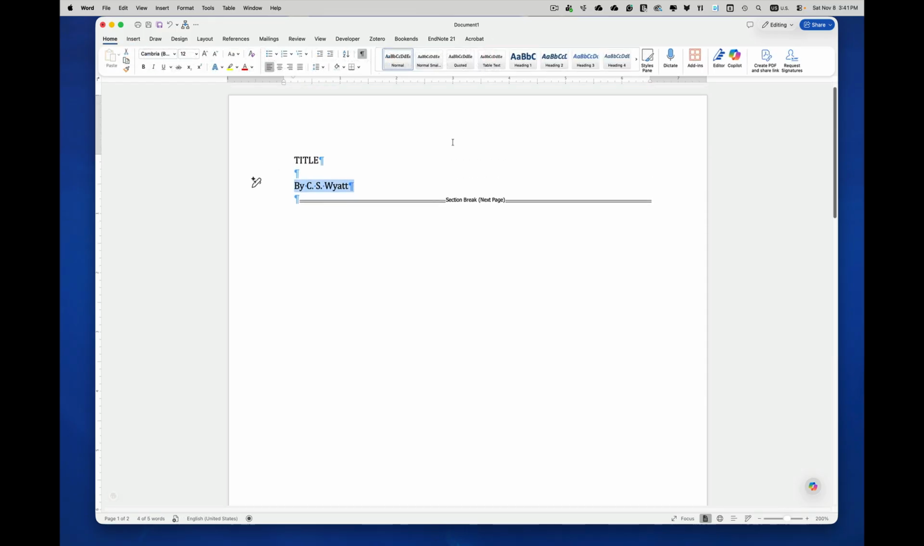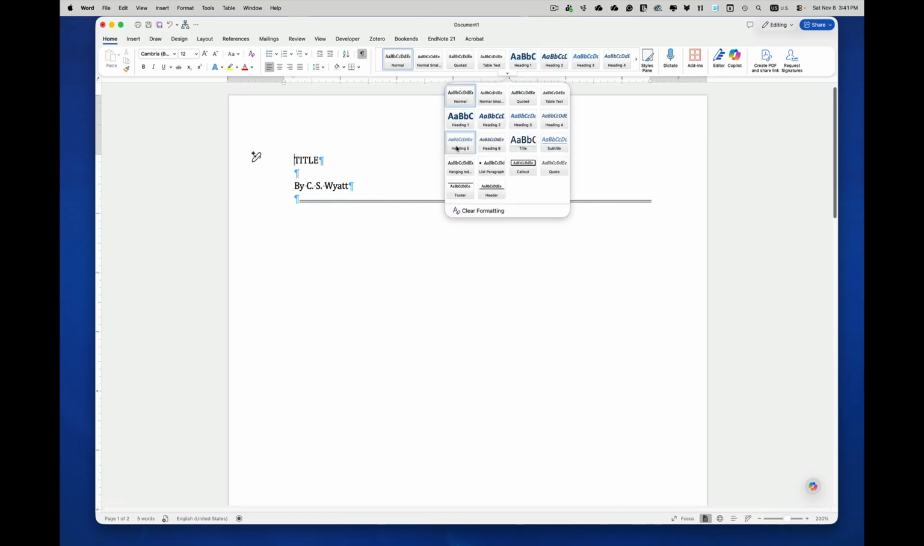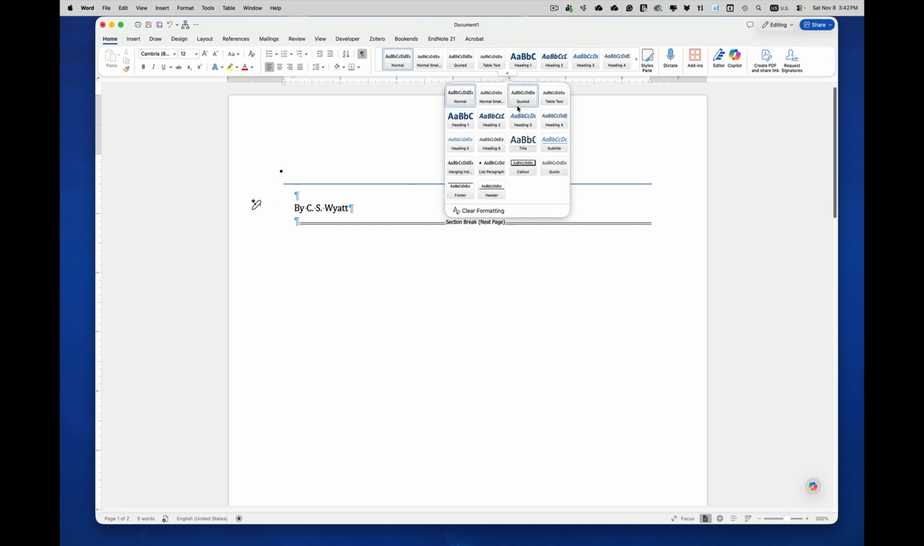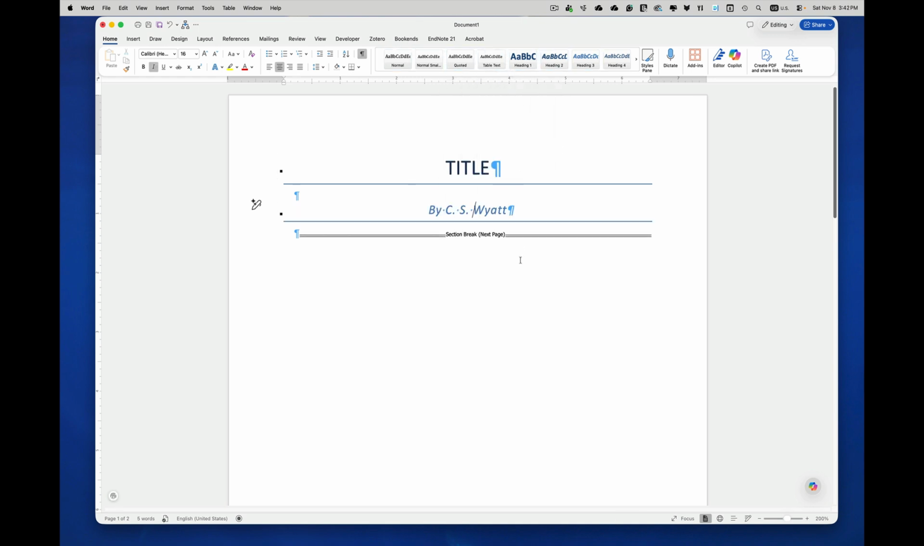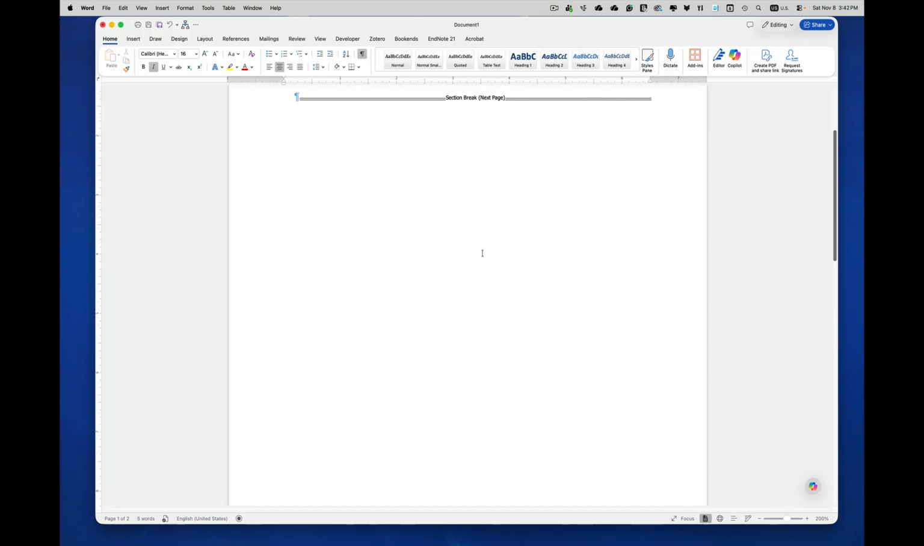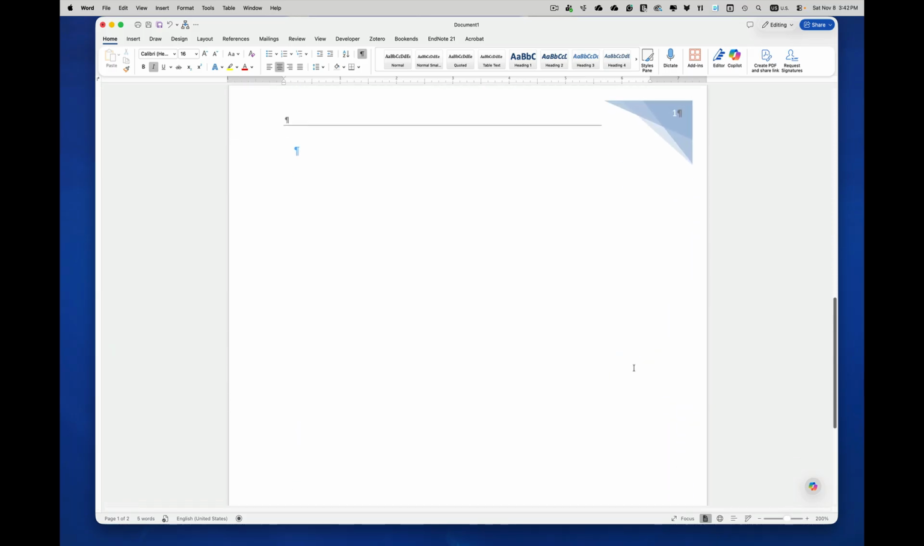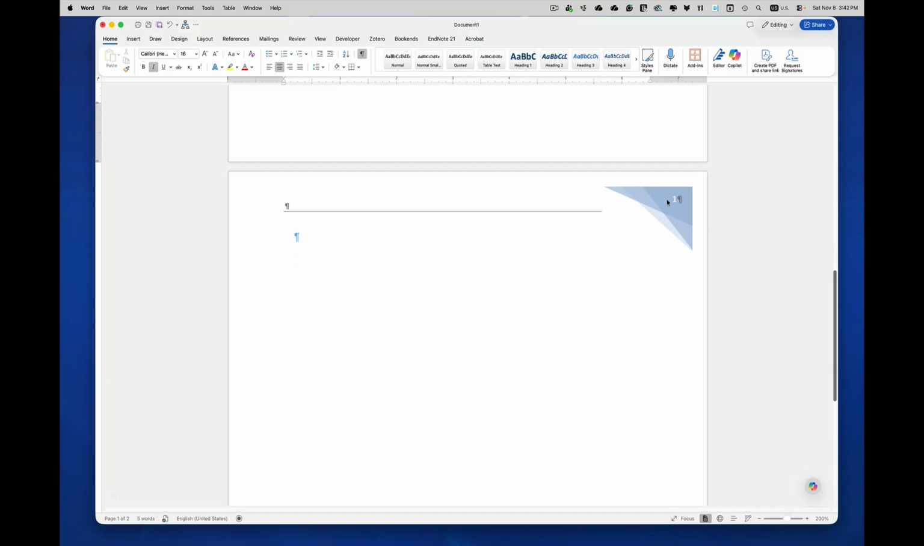Now it looks just like a title page, and I'm going to come here. I'm going to choose title. Let's see, there's title. And I'm going to do subtitle because I think that looks good. There we are, title and subtitle. And now on this page, it starts at number 1 because it's a section break. You can also change that, which is really cool.